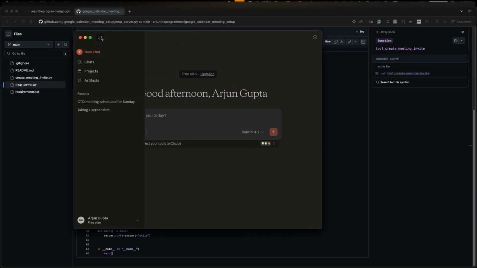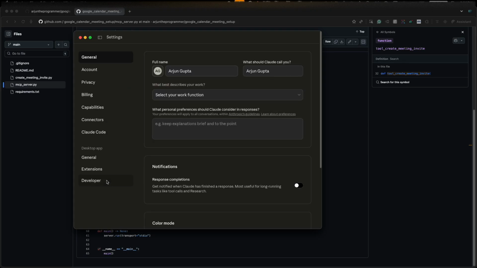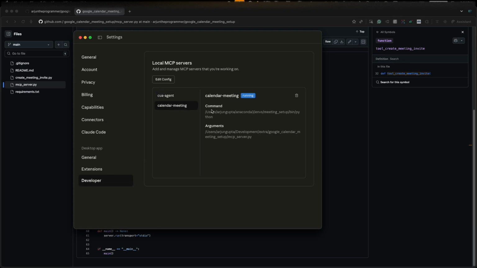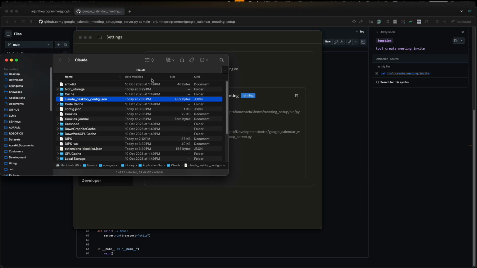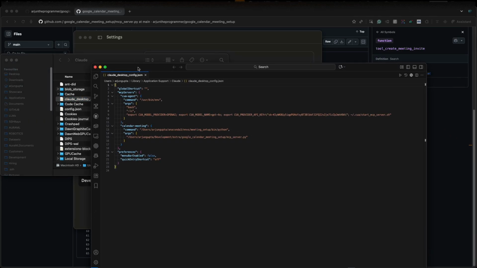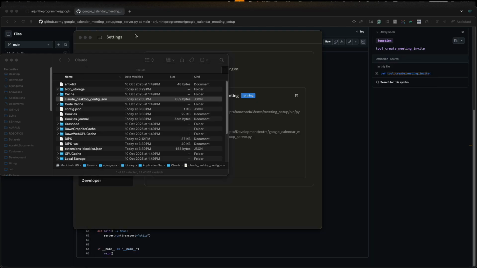So in my Claude Desktop, I have already configured the MCP server to make use of. So as we can see, calendar meeting is already there with the commands and all, which is already configured. We can also click on edit config to see its configuration with VS Code or any other editor of your choice. So calendar meeting is over here, as we can see. This is how we enable Claude Desktop to use the MCP server.